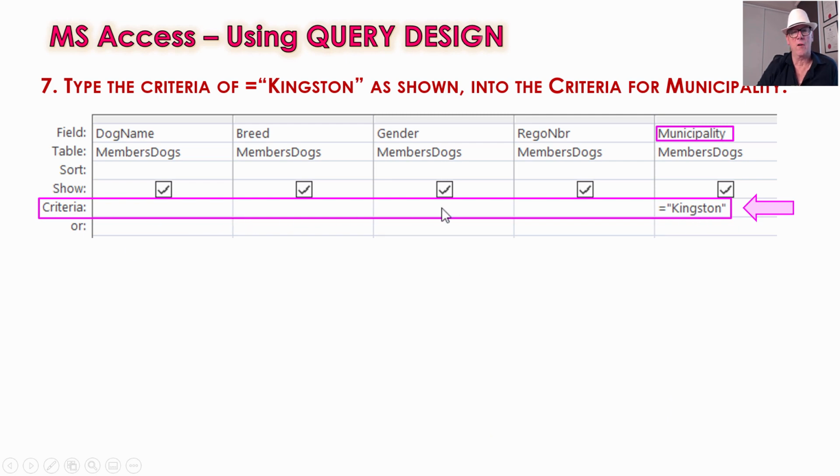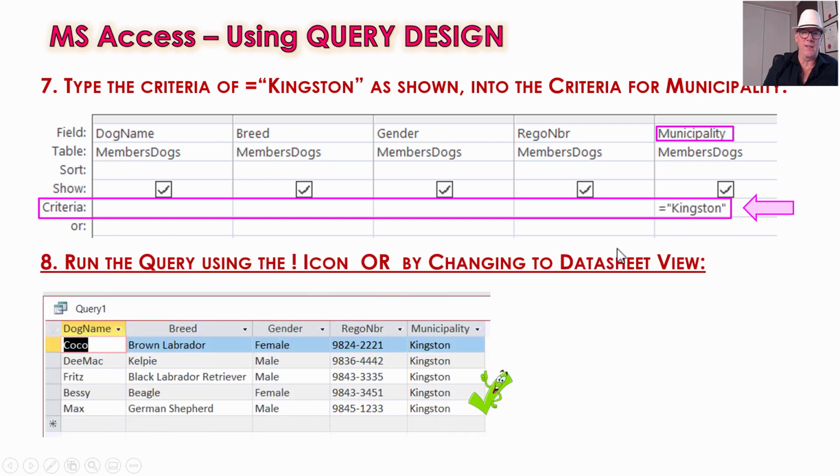All those criteria boxes just stay empty, but in the municipality column, click in this box and type equals quotes Kingston, exactly like it is there. Then when you run the query, it should bring out everything in the right order like we set it up here, and it's just bringing out the 1, 2, 3, 4, 5 Kingston dogs. So that's beautiful, and that's all working really nicely. All right, so that one's done.